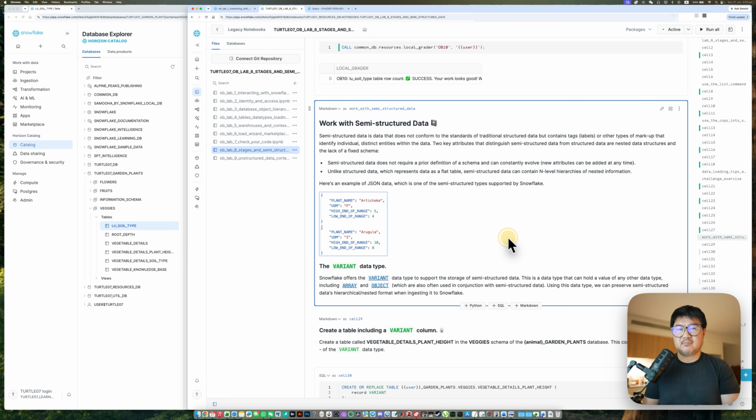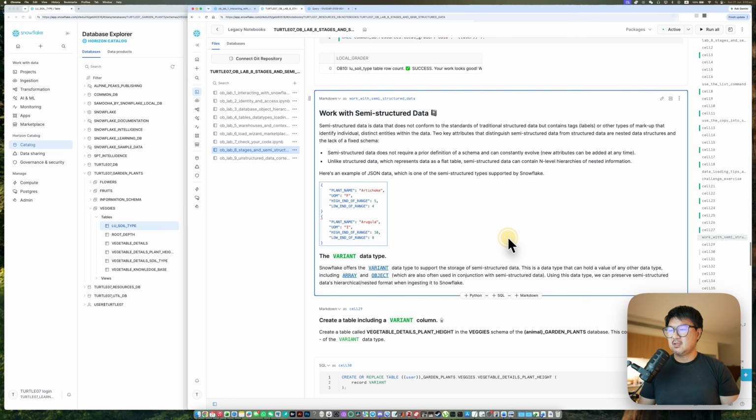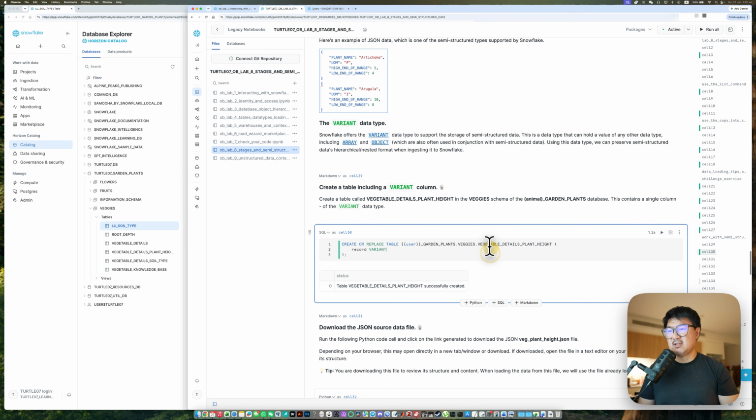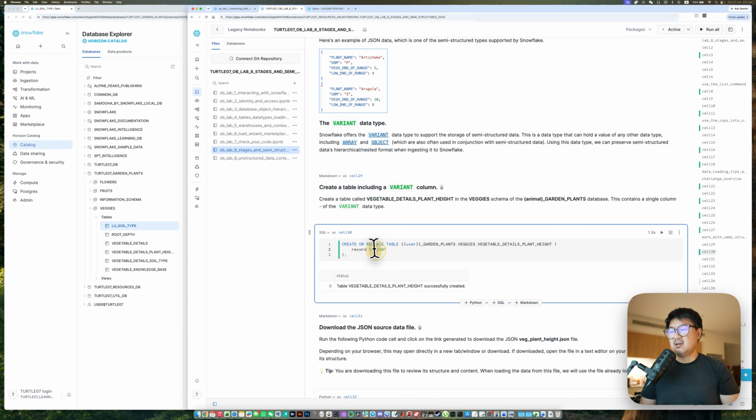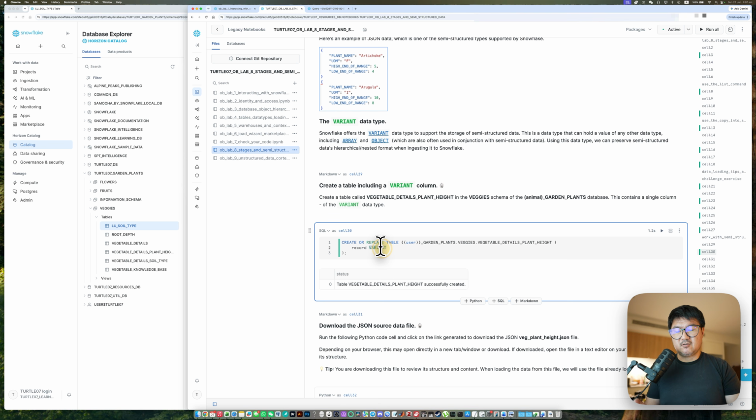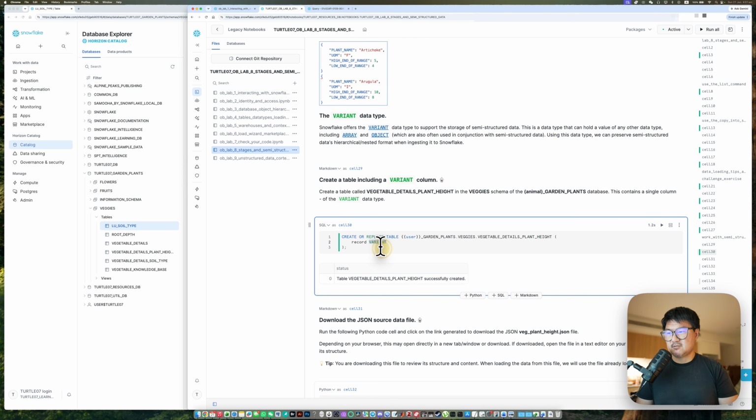So semi-structured, I think the prototypical examples are JSON and XML. Now in Snowflake, the data type to support semi-structured data is called variant. So let's check out what that looks like. So here we're going to create an empty table called vegetable details plant height. And it's going to have one field called record, and it's going to have this data type variant, which takes care of semi-structured data types.